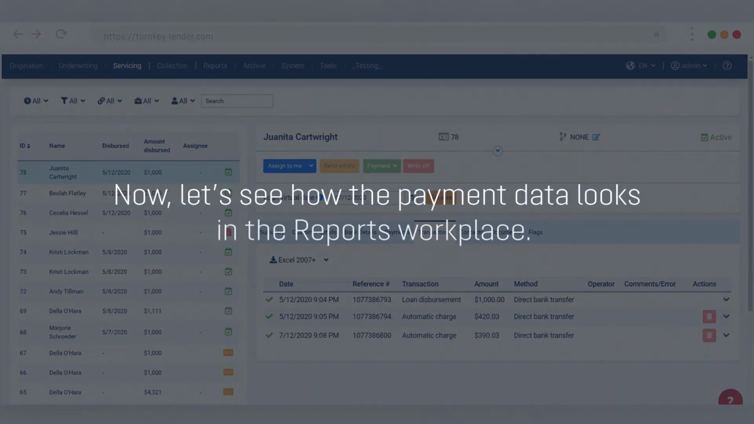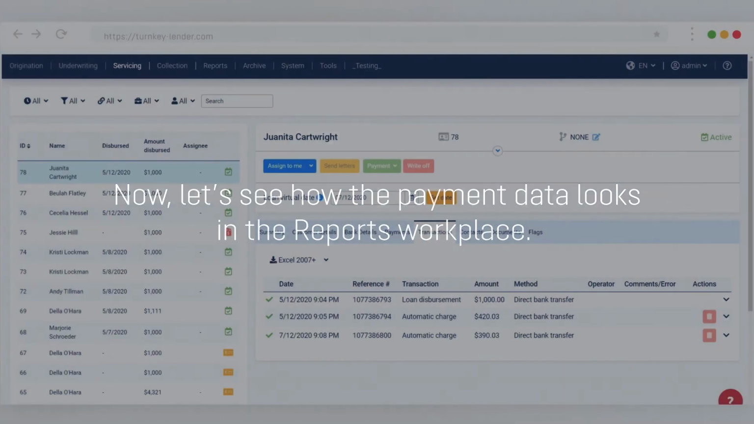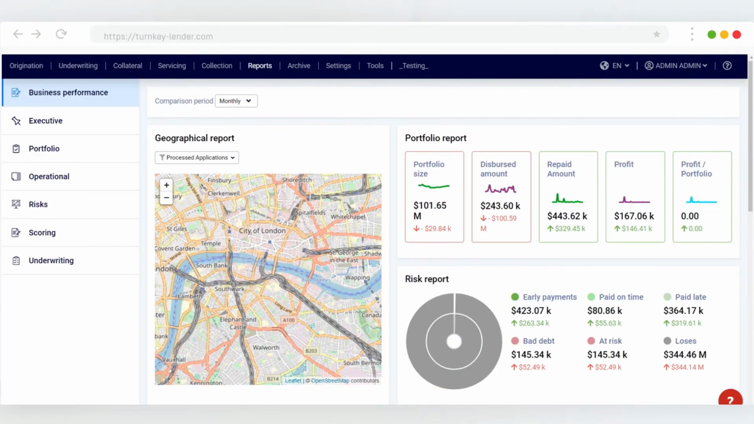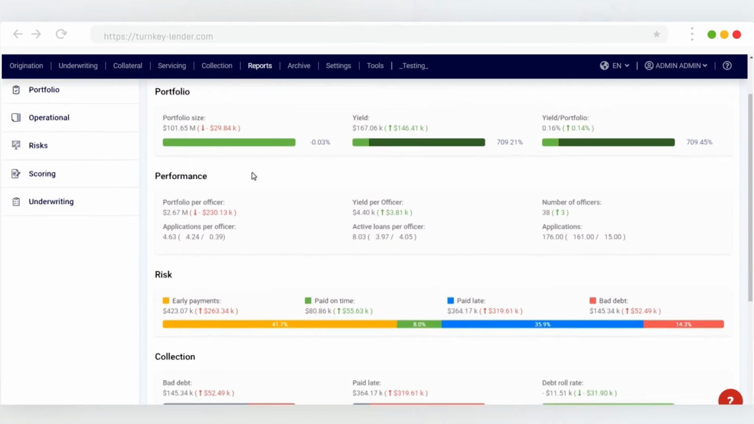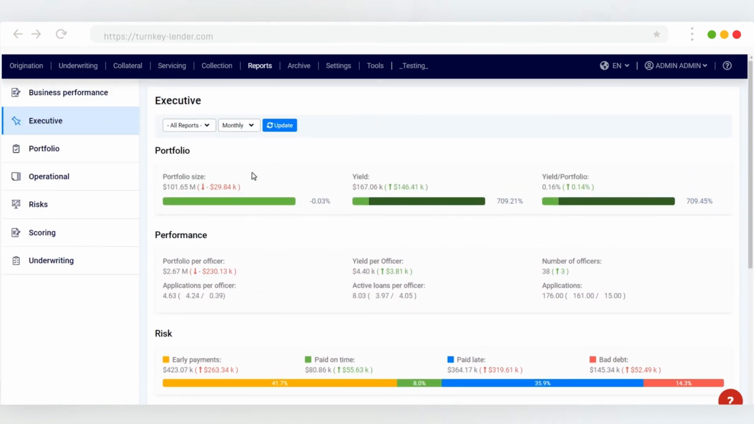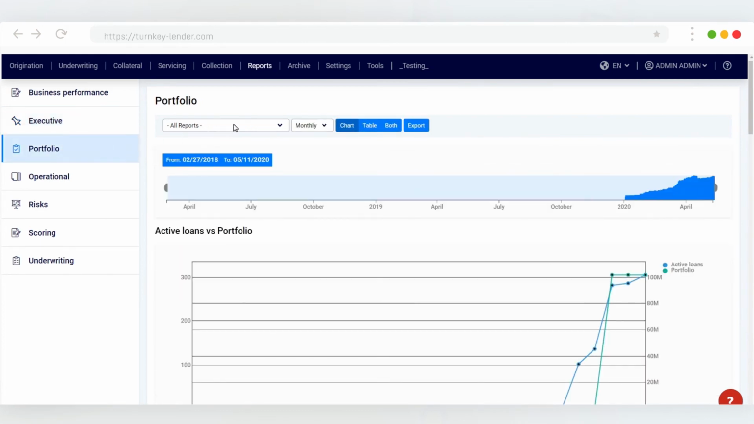Now, let's see how the payment data looks in the Reports Workplace. The system provides lenders with a number of built-in reports. It processes the borrower data and the performance of your operation to present it in an easy-to-understand and analyze manner, so you can present it to stakeholders, investors, auditors, or any other purposes.